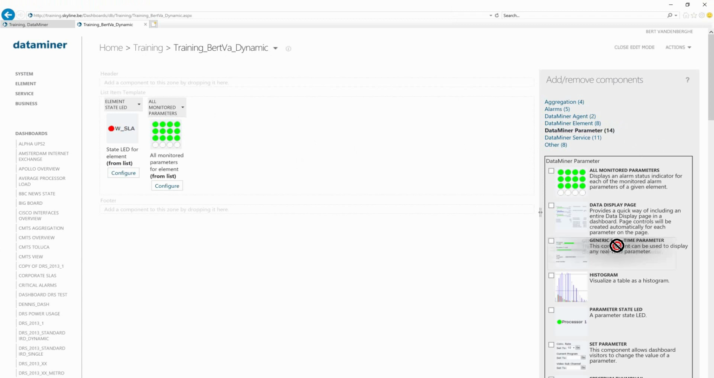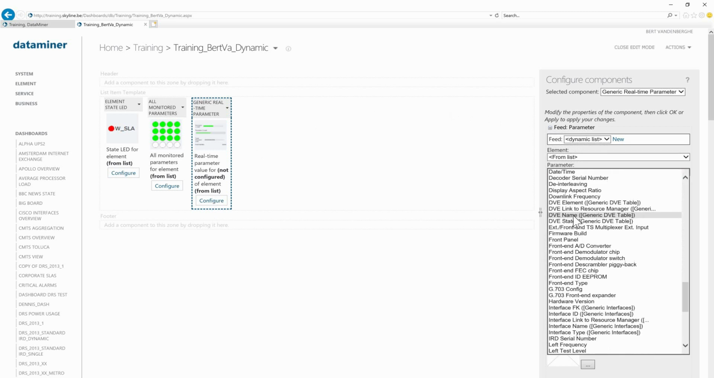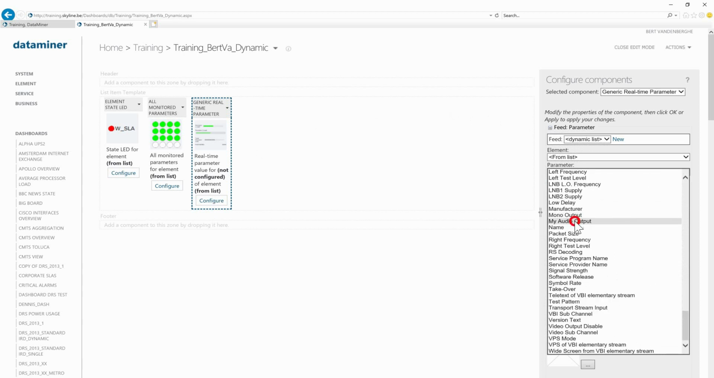Generic real-time parameter. That sounds something like I need. So I drag and drop the generic real-time parameter in there. This one will say real-time parameter value for not configured of element from list. So it knows the element, but it doesn't know the parameter yet. So therefore I need to go to configure and I need to give a little bit more details. The feed is dynamic list, element from the list. Yeah, parameter, other value. Let's open that up. And let's scroll down and let's go for my audio output level.